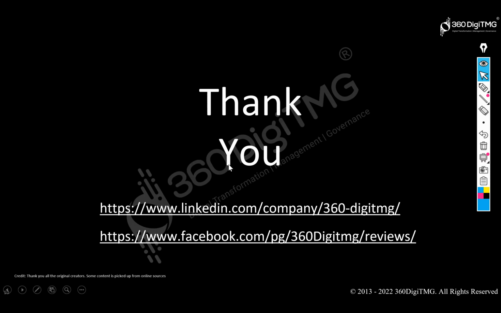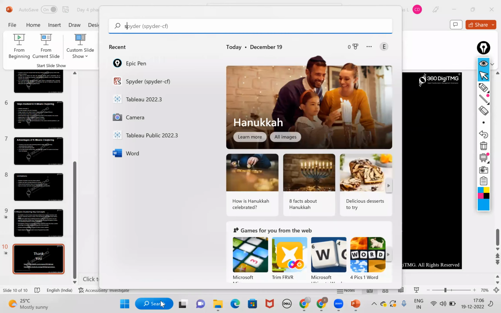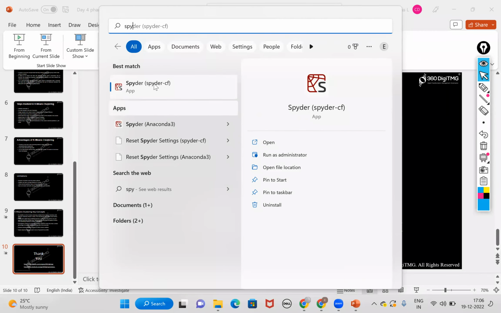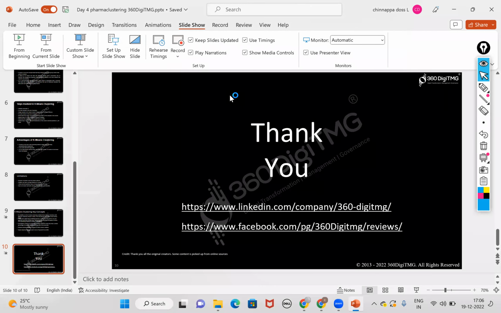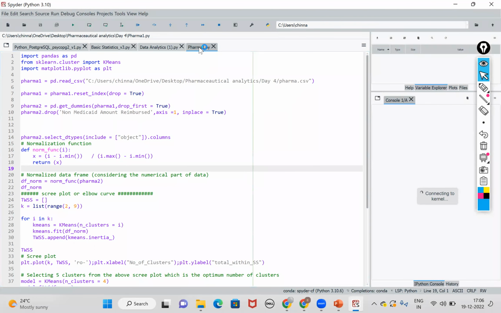Let's quickly see the coding part here. As last class we have seen in Jupyter Notebook, let's see this one in Spyder. It's opening. It takes a little bit of time, but it's somewhat quick, right?